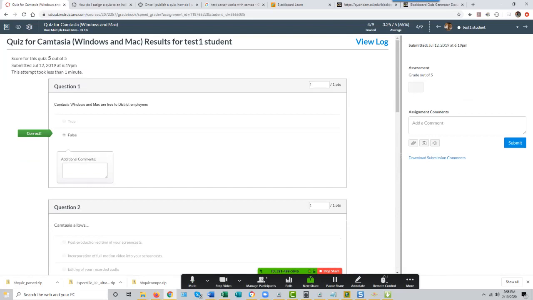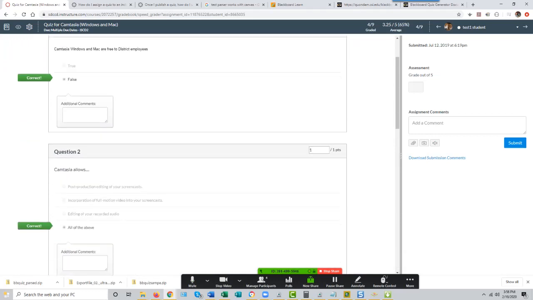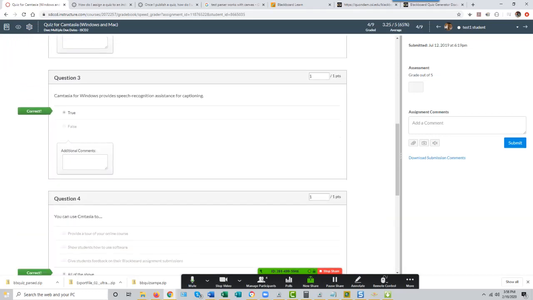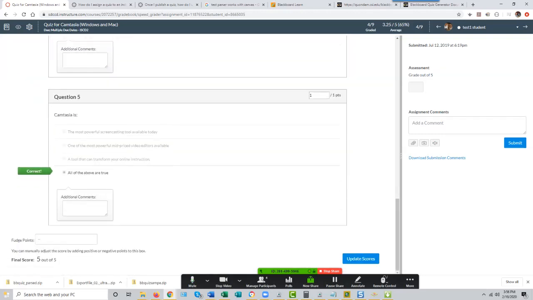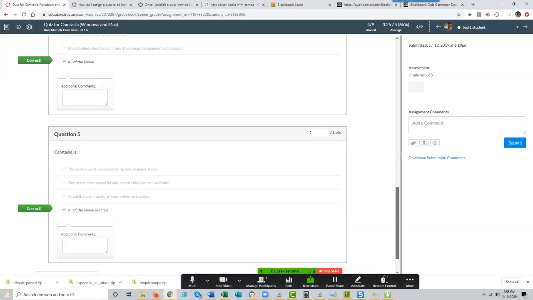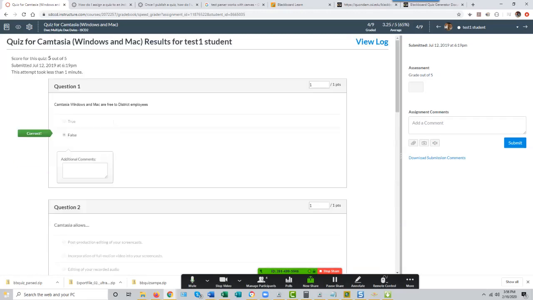Well, that looks like, not quite sure why that one was flagged. I'll have to look. Normally you'd see an essay question here. You even have the opportunity to fudge the grade if you need to, and I believe those fudge points can be negative too.